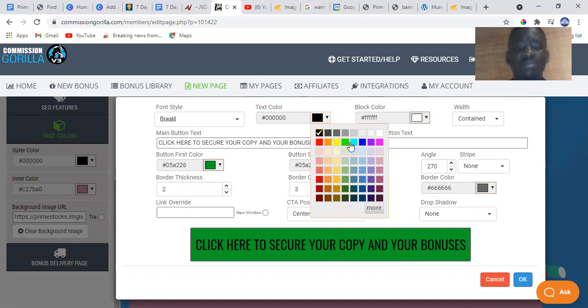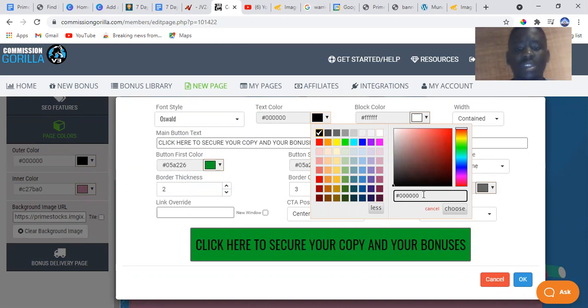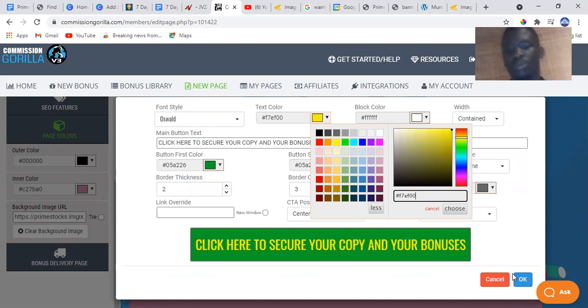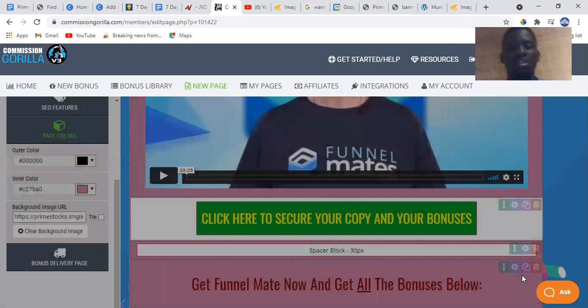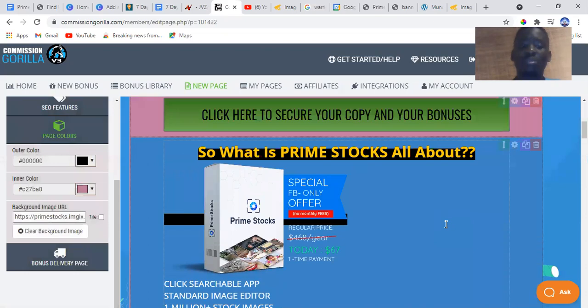Move this one out. Paste them there. Boom. You're good to go. Just text color. Block color, we don't have to change, it's fine. Wait, then click OK. So you have to do the same with everything. All these buttons, you have to replace them. Very nice. Replace them, replace them, replace them.